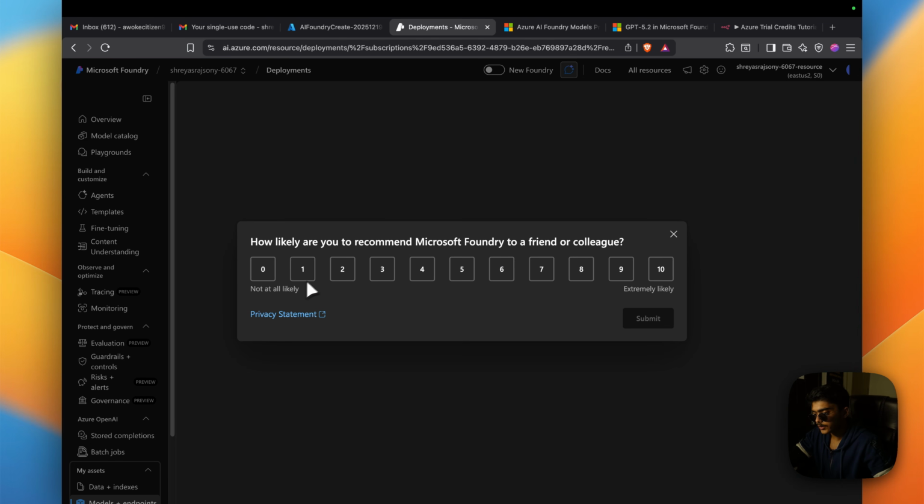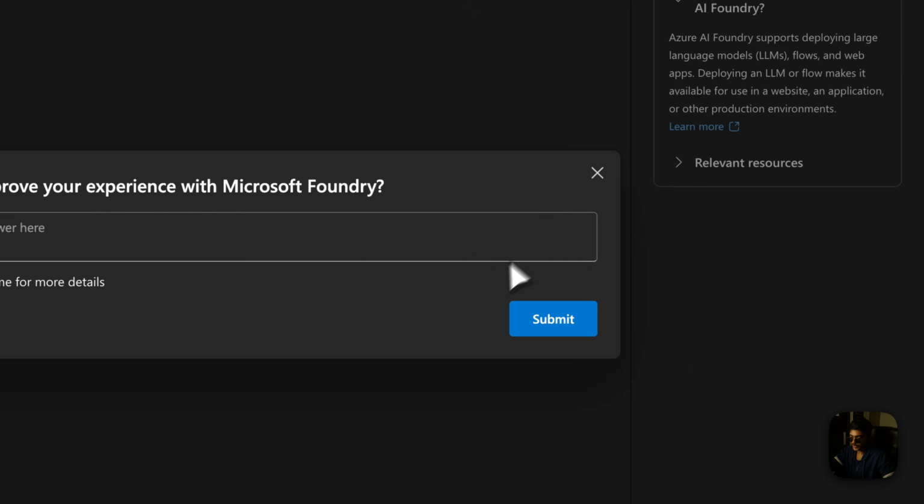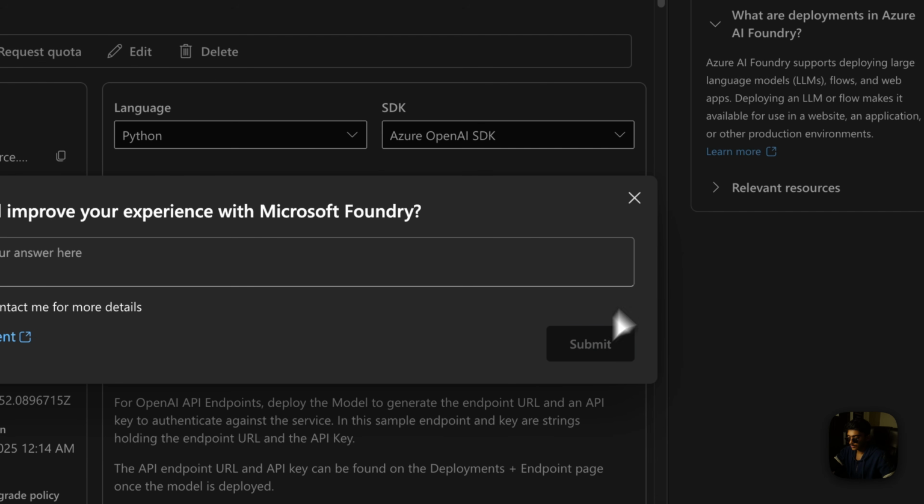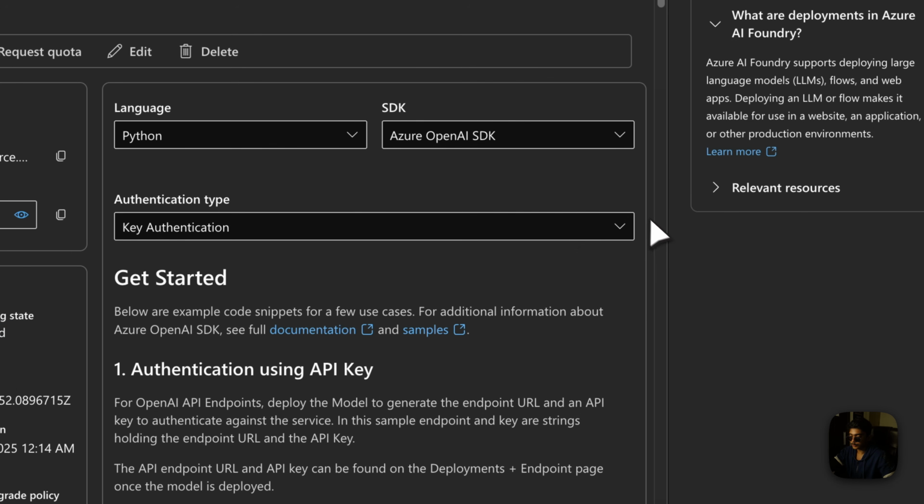How likely are you to, let's say it's like 1, it's very tough to navigate, being honest to you. No, it's very tough to navigate, period.